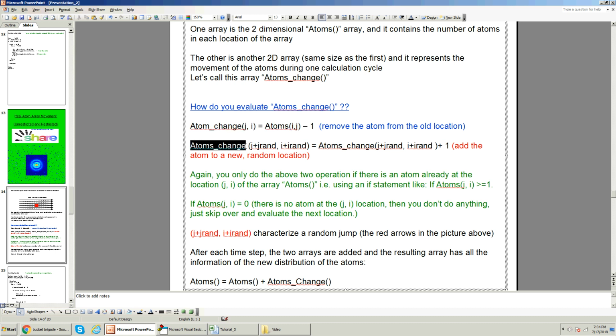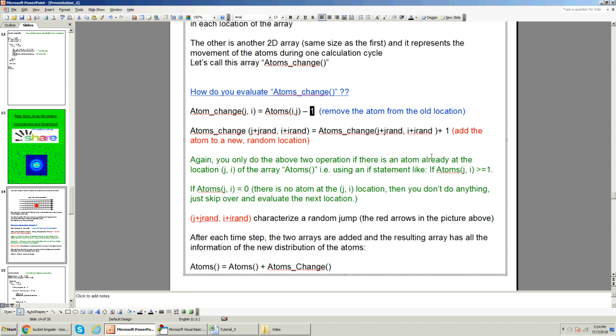And then atom change of the same location plus some random offset factors, which can be -1, 0, or +1. So atom change in the new location, you add 1. So you model the leaving atom by subtracting, and you model the coming atom by adding 1 here, okay? And again, you come here and read this a few times, you're gonna get it.